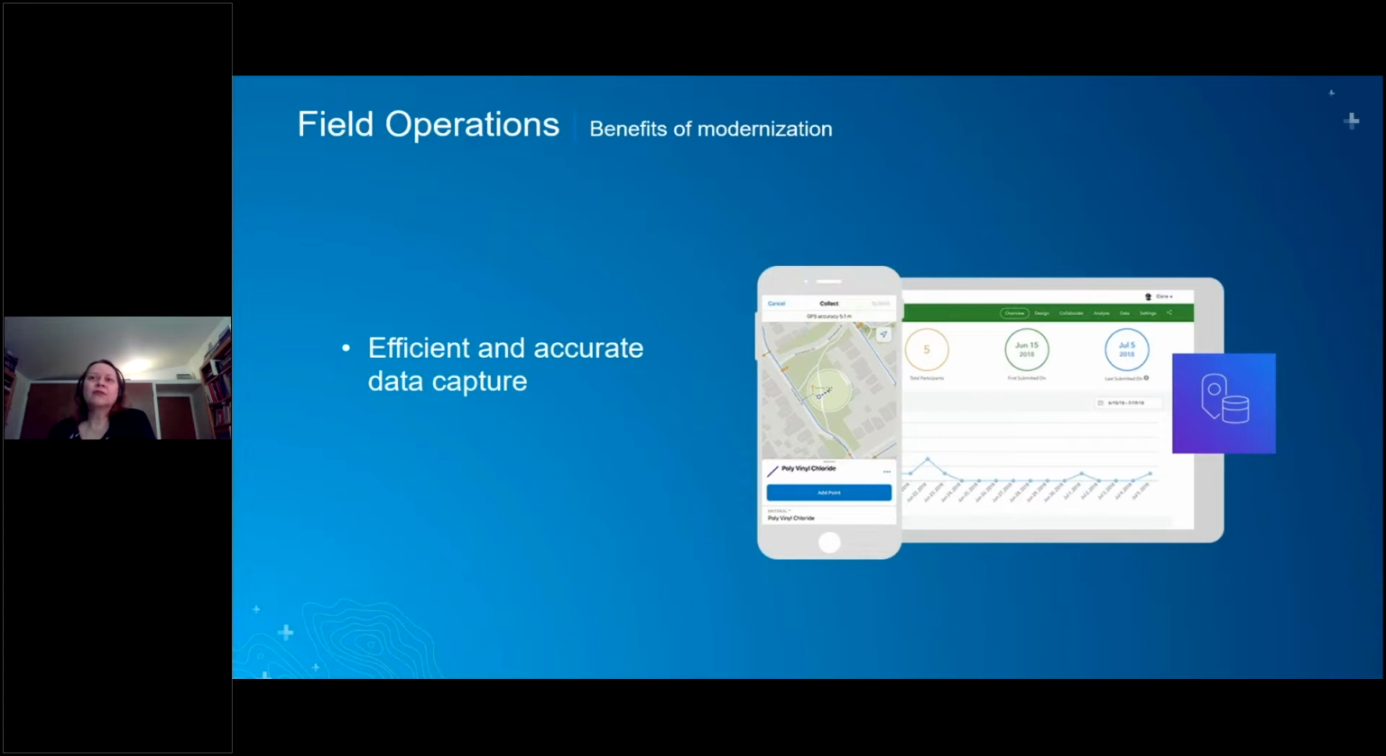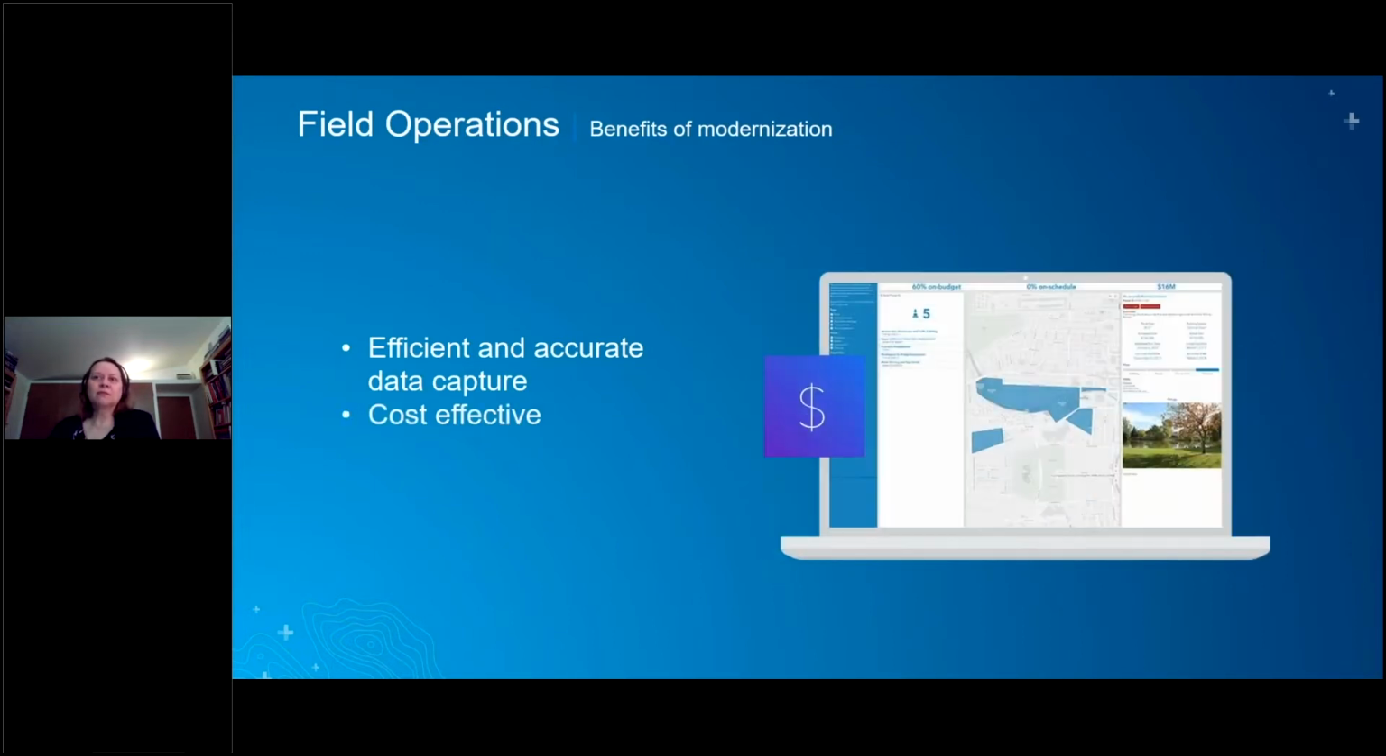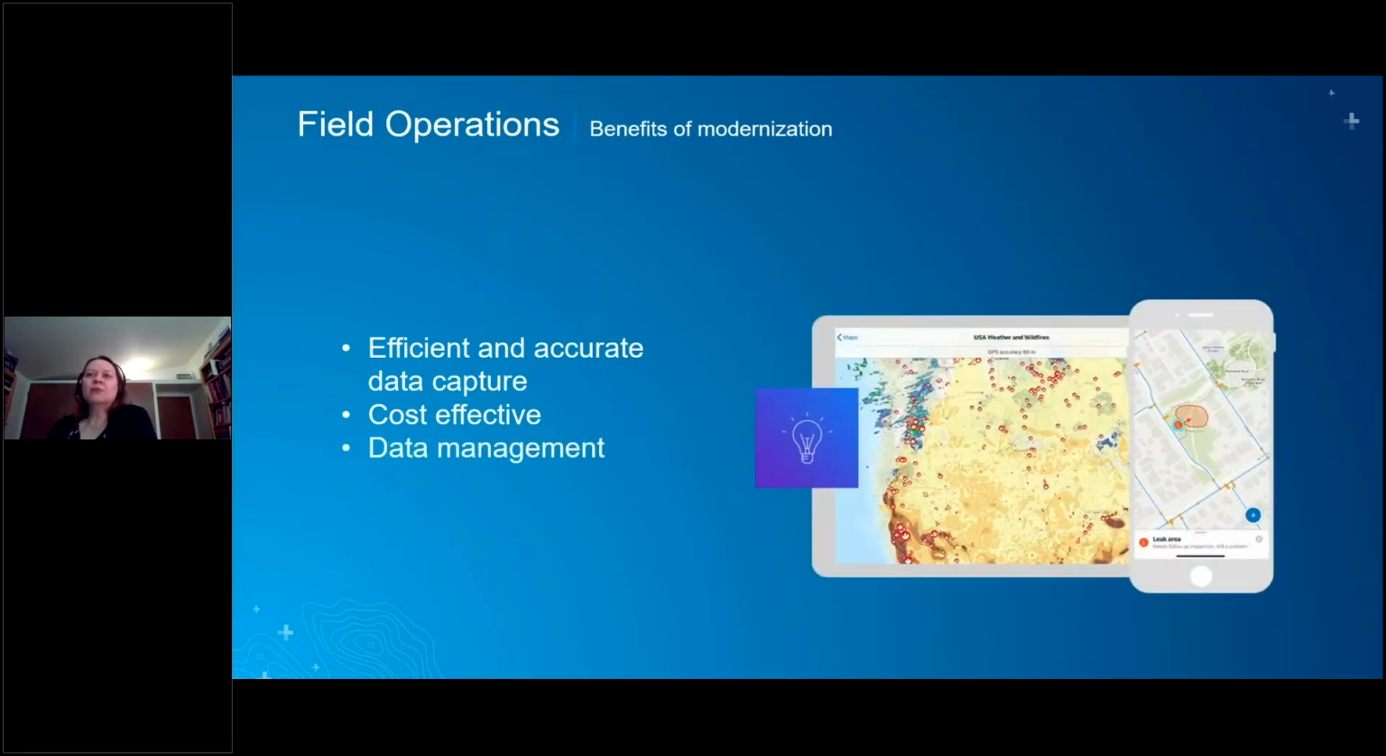It allows for efficient and accurate data capture, reducing the amount of time you spend in the field. It's cost effective as you're not having to duplicate efforts by writing data down twice, writing it in the field and then having to recode it back in the office. It streamlines data management. It helps you reduce the time and effort you're spending on QA, QC. And it helps us to monitor the status of ongoing projects in real or near real time by leveraging ArcGIS Dashboards.